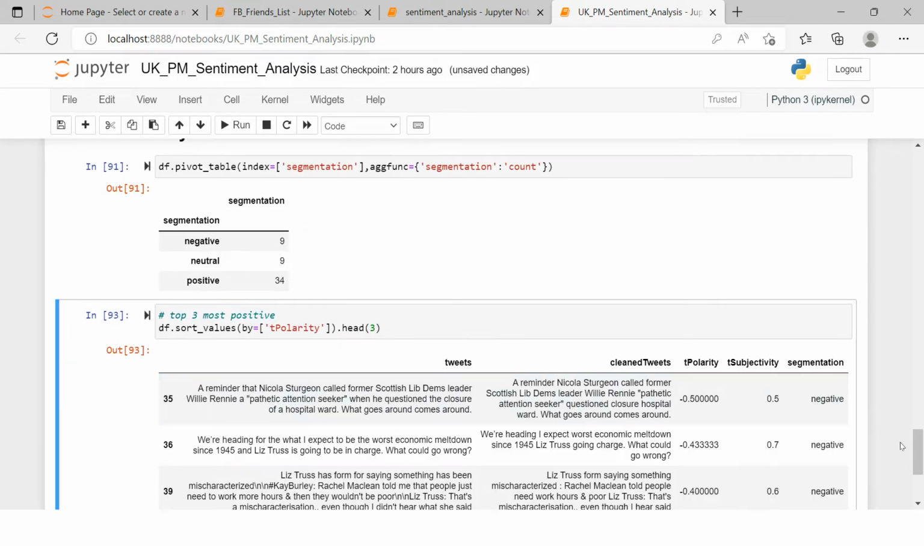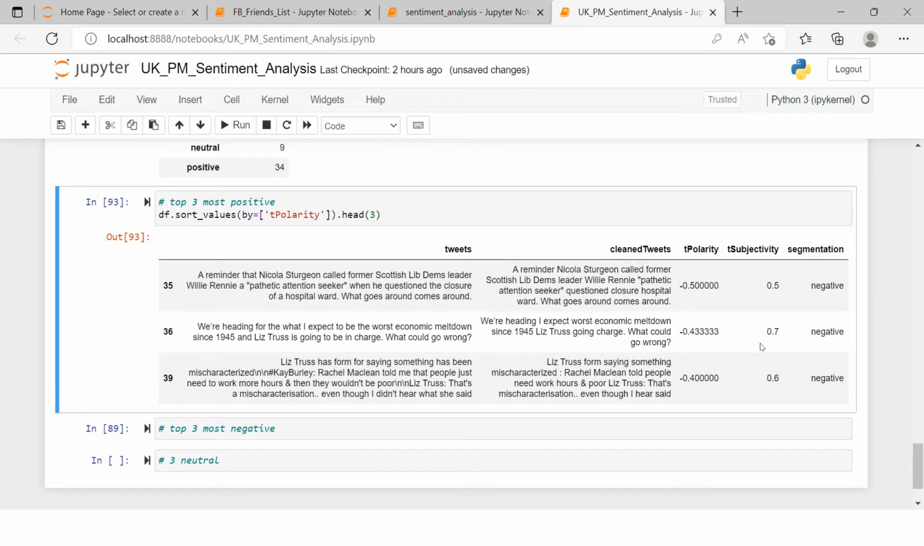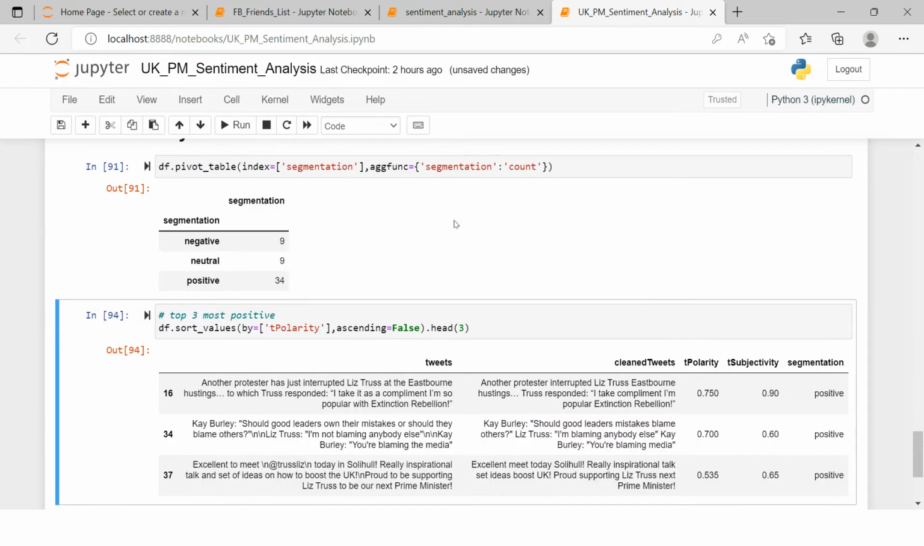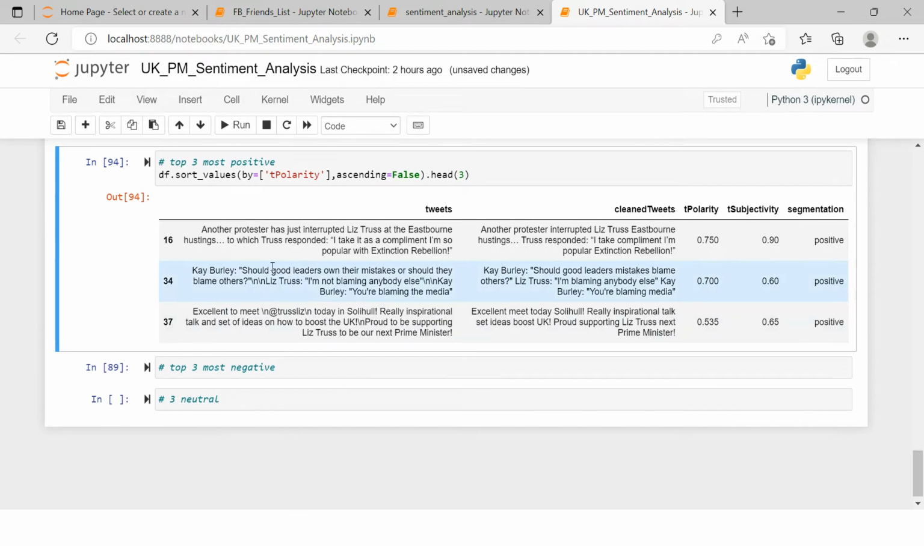So here you got the top 3 negative, sorry, these are the negative ones. So here we need to find the positive, so we're going to say ascending equals false, and now you got the top 3 positive traits. Now you can just read this and you will find that this is true.